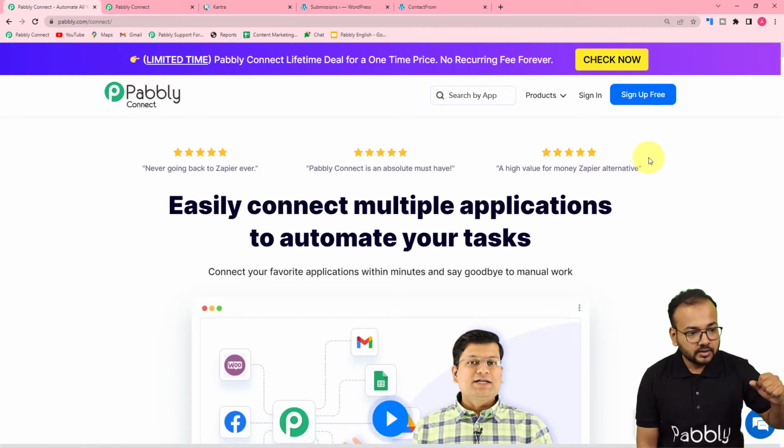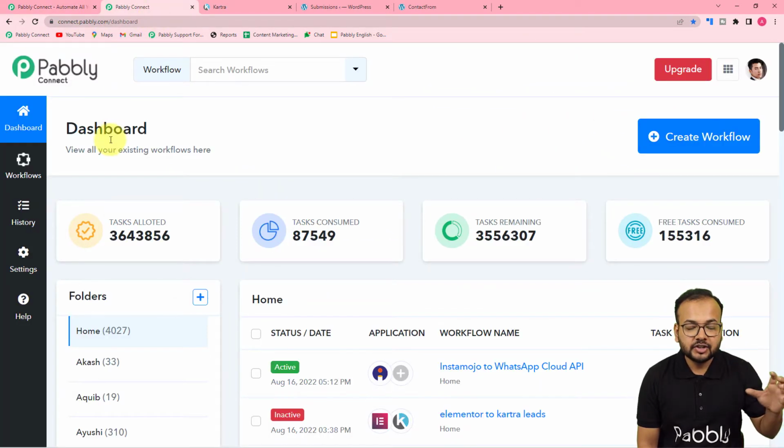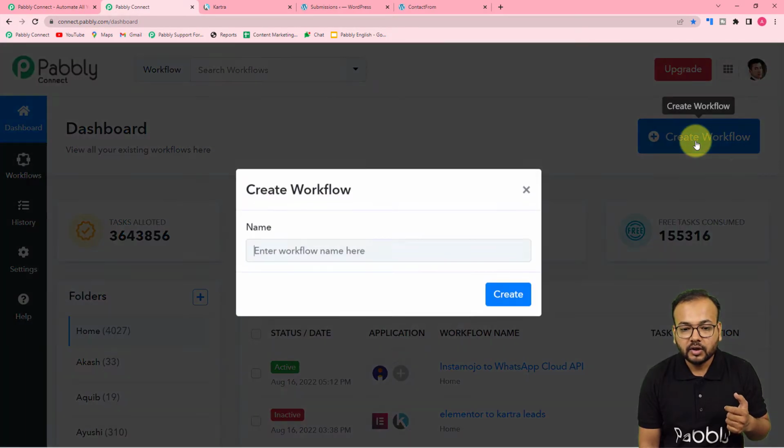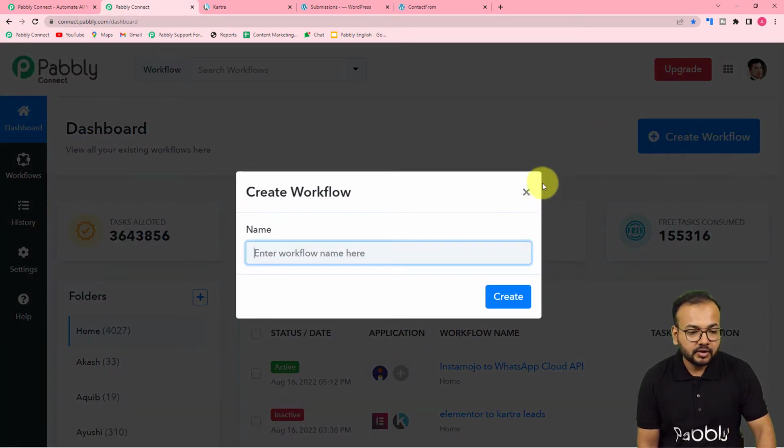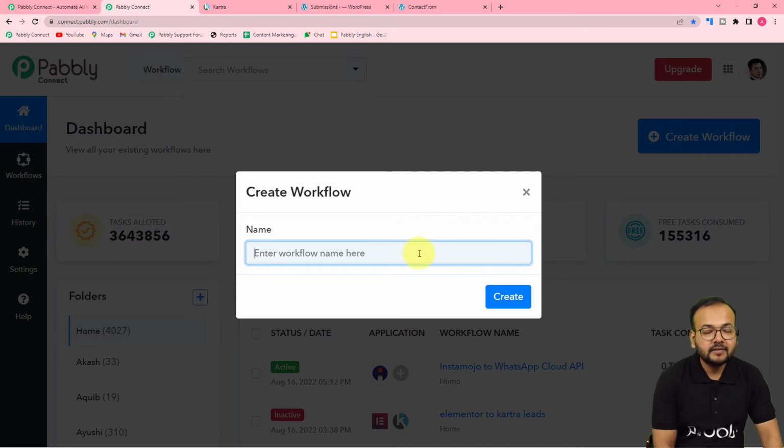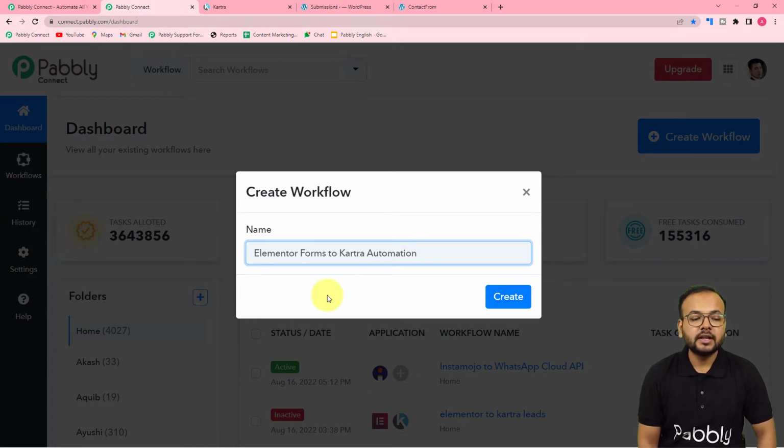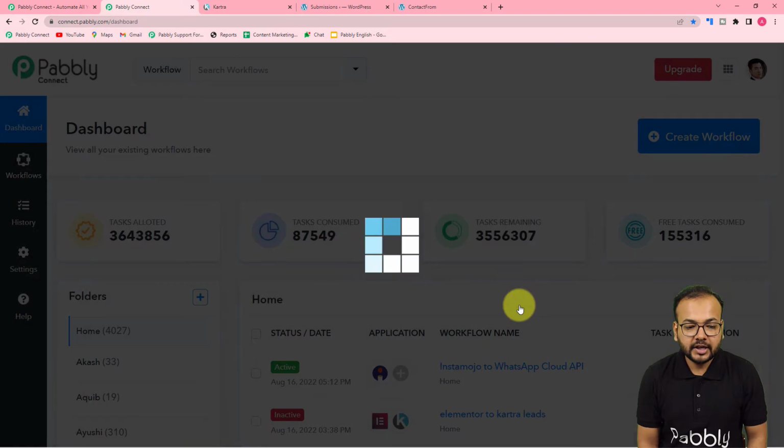Okay. So after signing up, you can log in and reach this page, which is the dashboard of Pabbly Connect. And from here, you have to create a workflow. By clicking on this create workflow button, you can do that. And here you can give a name to your workflow as well. So I'm giving the name here as Elementor forms to Kartra automation. Okay. So after giving the name like this, you just have to click on this create button.